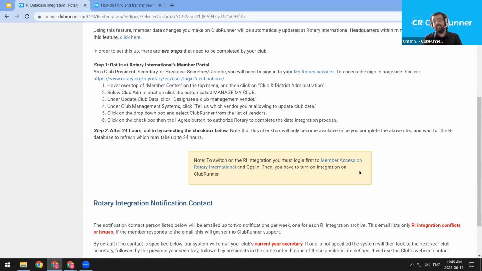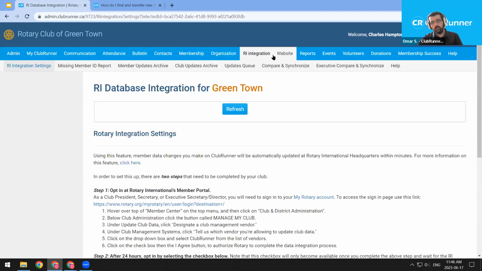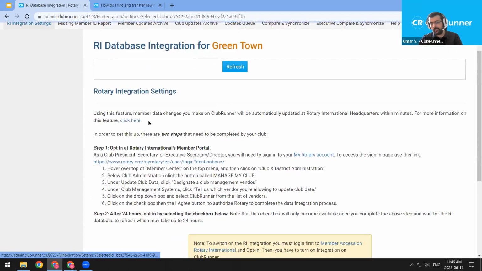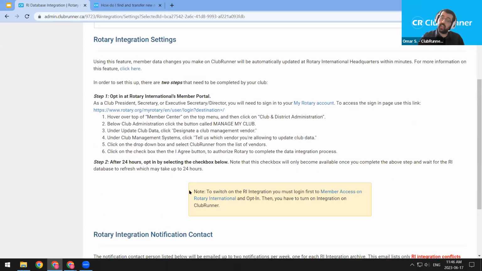But with this feature enhancement, there is a second checkbox just below to have ClubRunner automatically update based on the data at rotary.org every 24 hours. We are updating our articles about that. And we do have a What's New page I'm going to show you closer to the end of the training, covering many new features coming to ClubRunner very recently. So I'll show you that. Just for this RI integration one, check the RI Integration module in your top blue bar, RI Integration Settings. You probably have been integrating updates.